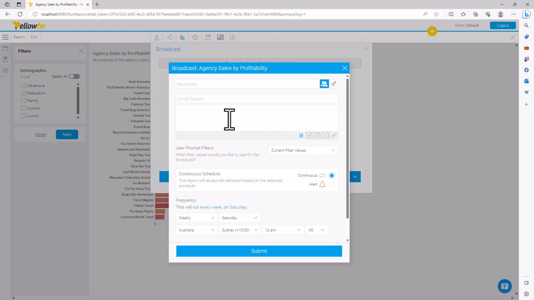Based on the report format, you will have multiple options to attach the file. For dashboards, PDF is the only option as dashboards are mostly visual in nature. For reports, there are multiple options like Word, PDF, Excel, and so on. You also will be able to include a link to the content in the broadcast.